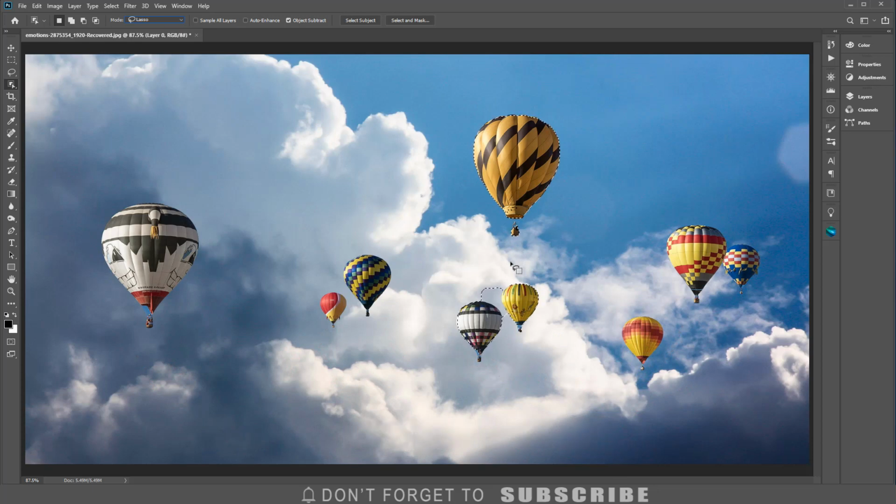To add to the selection, hold the Shift key or select Add to Selection in the option bar and then draw a new rectangle or a lasso around the area you want to add to the selection.